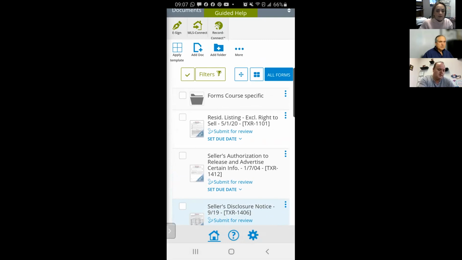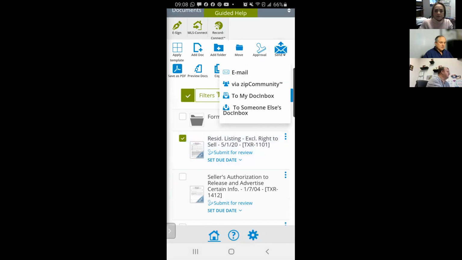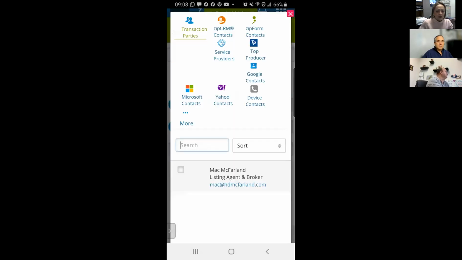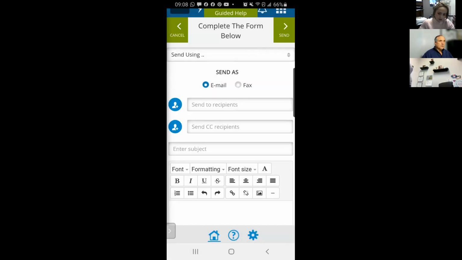There is a part of it, which we're not going to go into right quick, where you're supposed to be able to sign electronically to make that work. You just have to have everything set up. But I can actually send, if you look at the icons, I can send it for approval. I can send it out to somebody. I can send it to a doc inbox. I can send it to an email if I want to. If I wanted to email that out, it's just like it would be on the desktop version. So you have access to all this just on your phone.